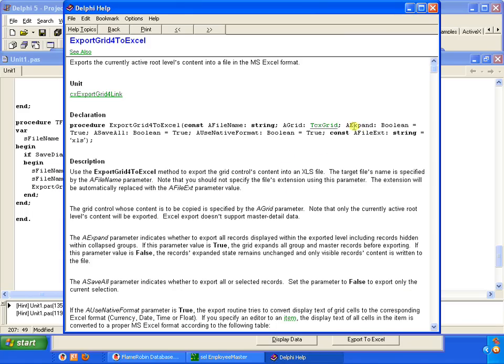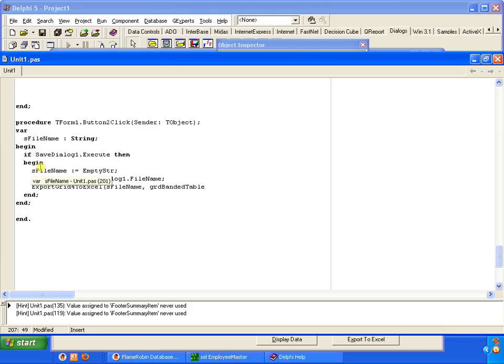Since we do not have a master relationship, no need to expand, so that property we will make false. Save all should be true, and native format should be true. Means if the user wants to do some summation on our numeric column, it should stay as it is, else it would be string format only. And finally is the extension. The extension is nothing but XLS, we have to provide here. So expand is false, true, true, and Excel, yes, we have to write here. Close that one.